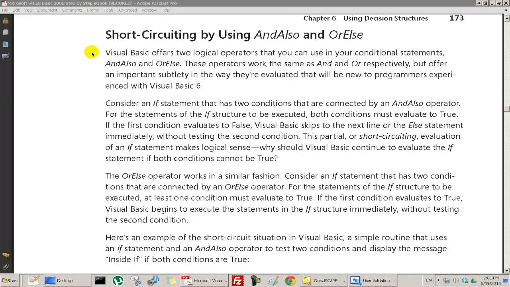Okay, now we're not going to do this part, but if you want to read it, you can. I'll just scroll through it slowly so that you can read it.